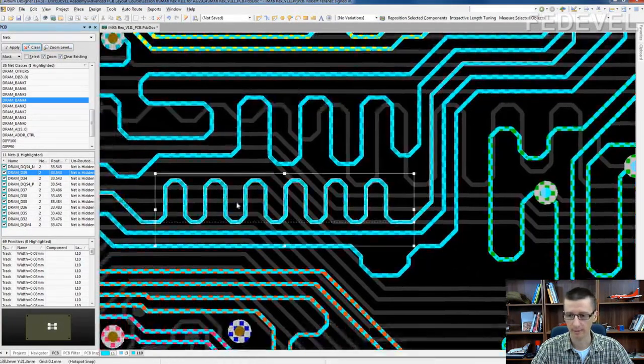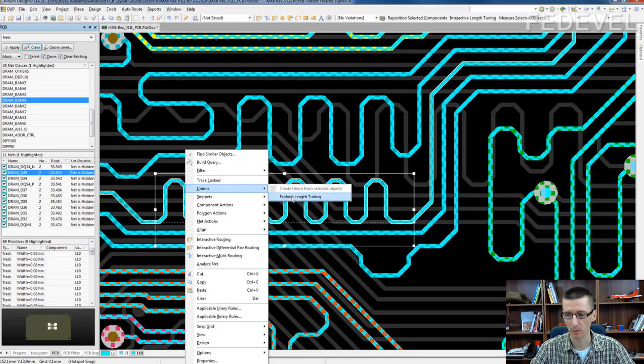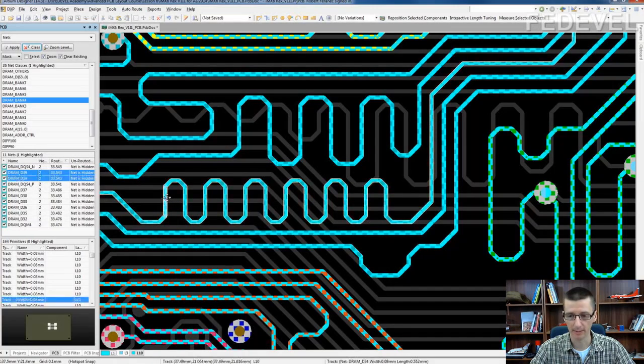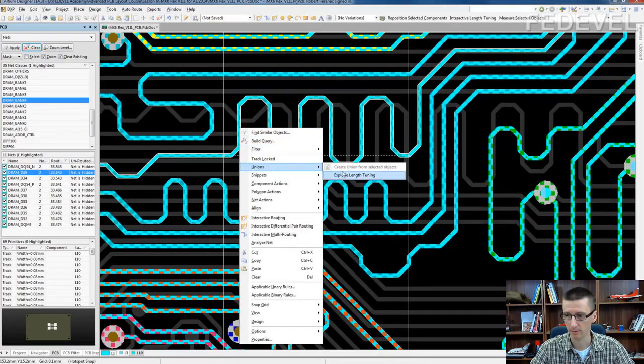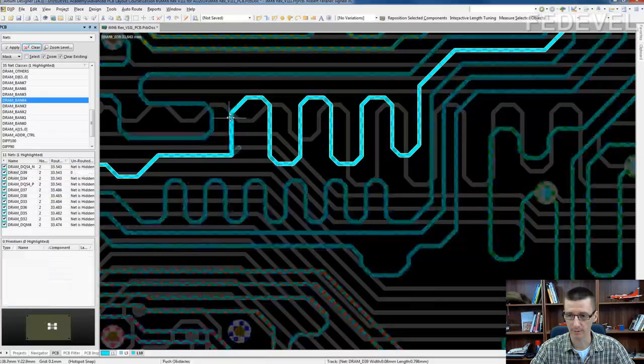you can make these into standard tracks, because at this moment you cannot work with these waves as standard tracks. When I click there, it always draws this rectangle, and you can only work with all these waves together. If you would like to work individually with each track, then right click, Unions, Explode Length Tuning. Now when I click there, see, now they are just tracks. We can do exactly the same for this one. Now they are just tracks.